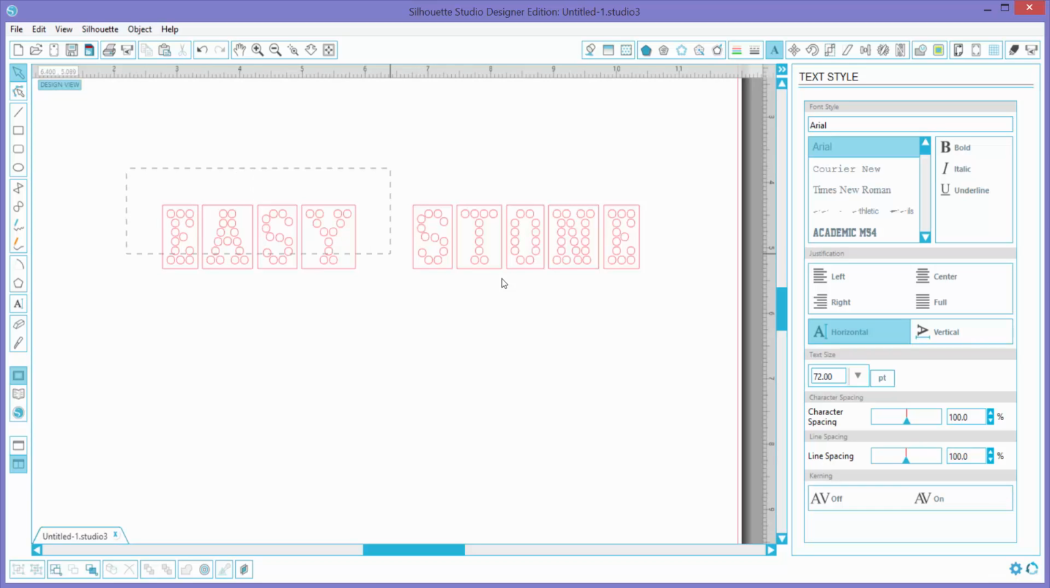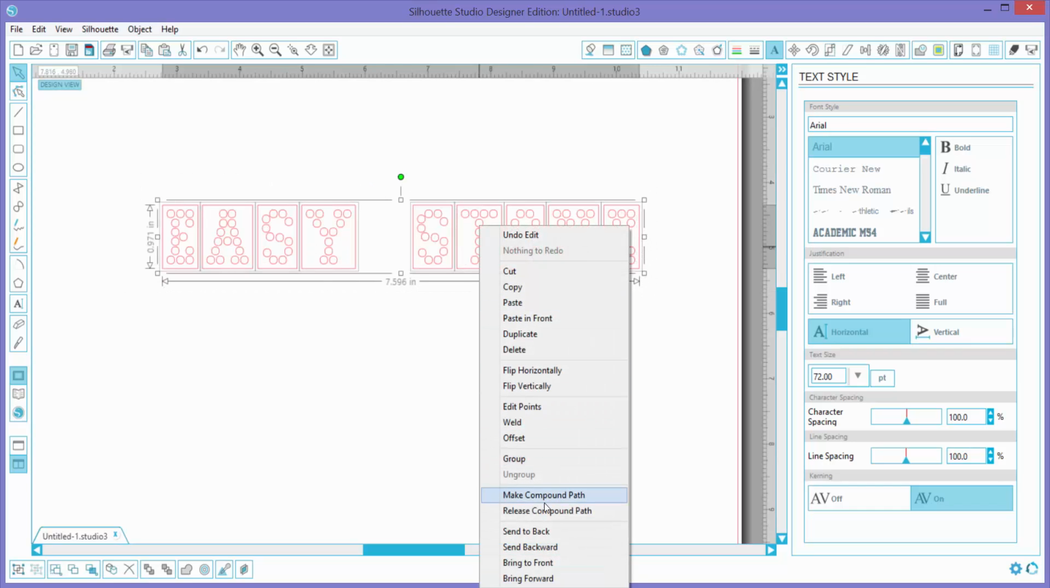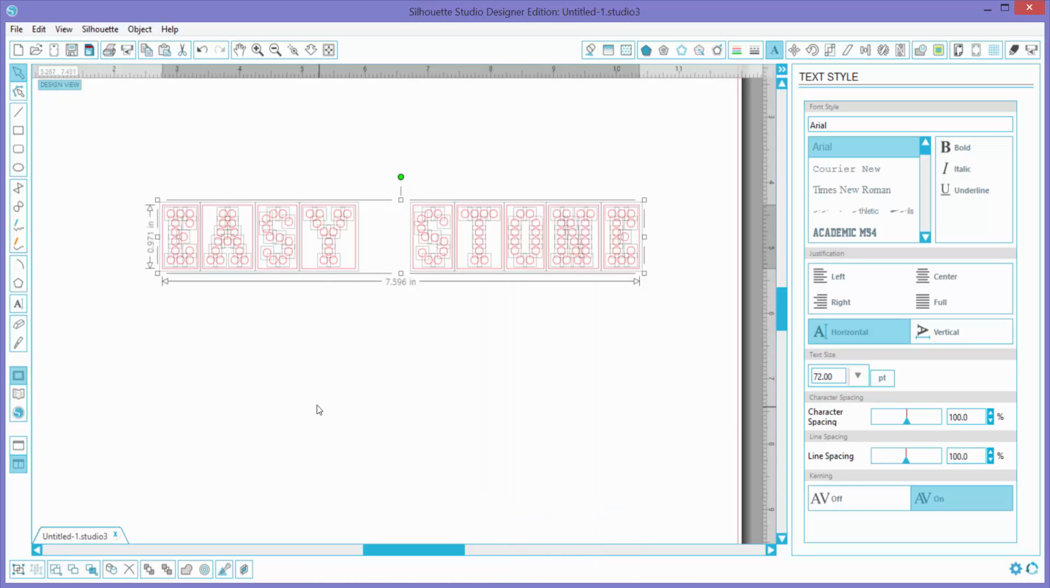So to do that, we're just going to select everything. We're going to right click, and we're going to choose release compound path. And you can see these little tiny boxes around each individual stone, and of course around the weed box itself. Now, by default, you may get something that looks drastically different than what we're seeing here.